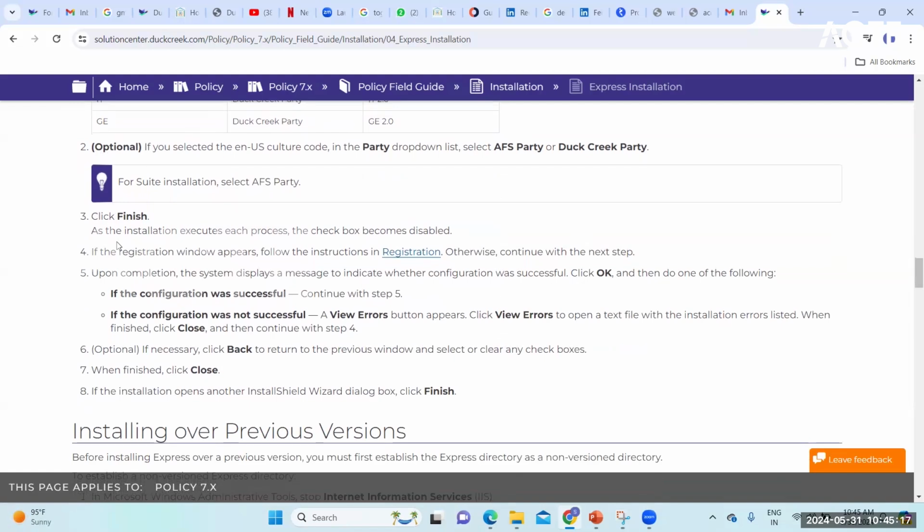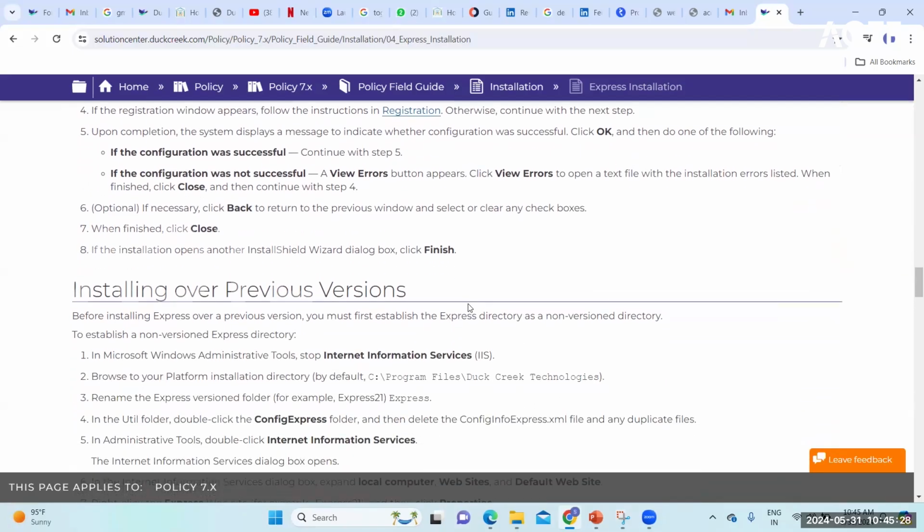And click on Finish, and if the registration window appears, otherwise continue to the next step. Upon completion, the system displays a message that indicates whether the configuration was successful or not. Click on OK. If the configuration was successful, continue with the next step. If the configuration was not successful, view the errors and close it. Right.